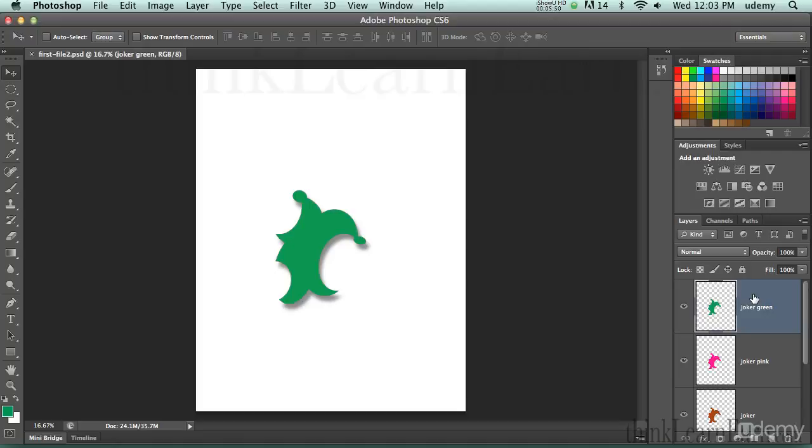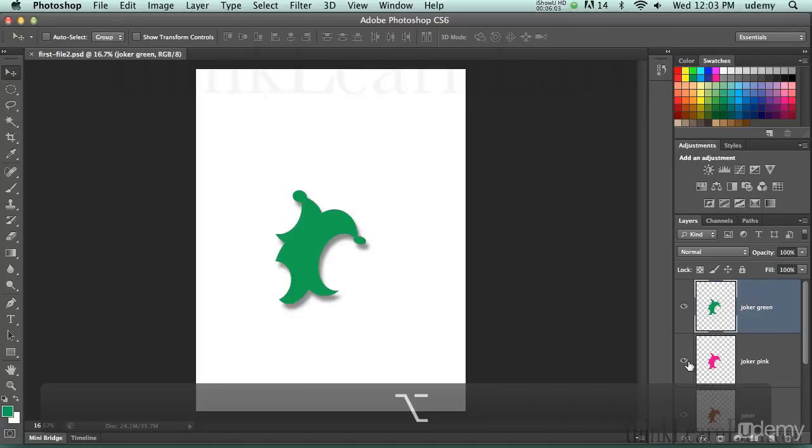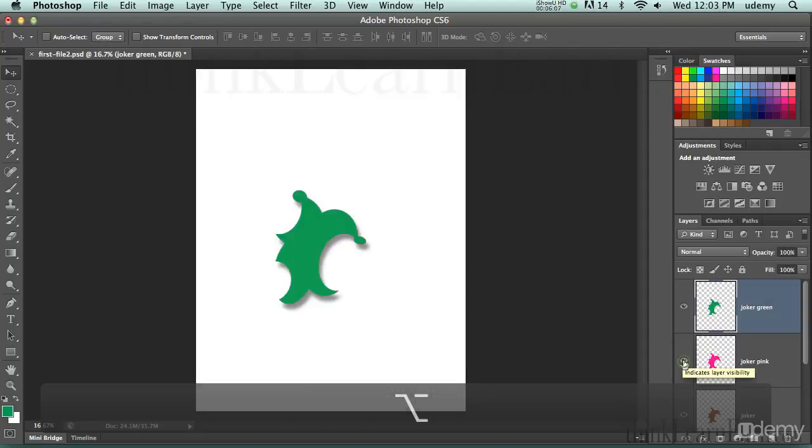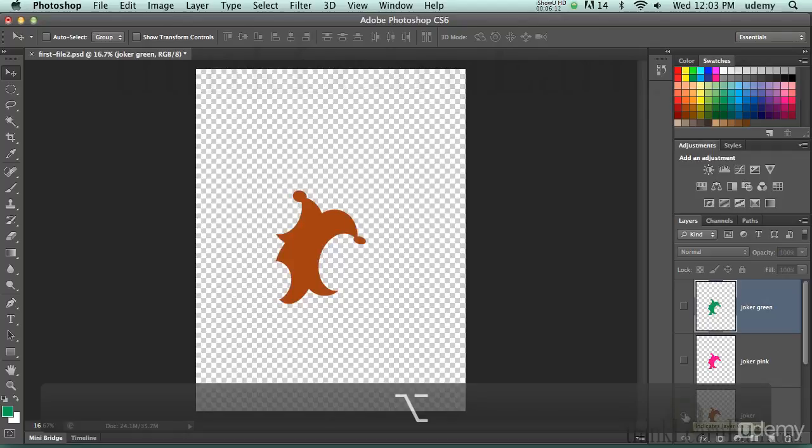That's the Option key. The Option key gives you more choices in Macintosh. On Windows, it's the Alt key, alternative choices, by holding down the Alt key. So if I just want to see pink right now and not see anything else, I can just hold down the Option key and click the eyeball. That's simply going to show me pink. If you just want to see green or brown, Option key, brown.